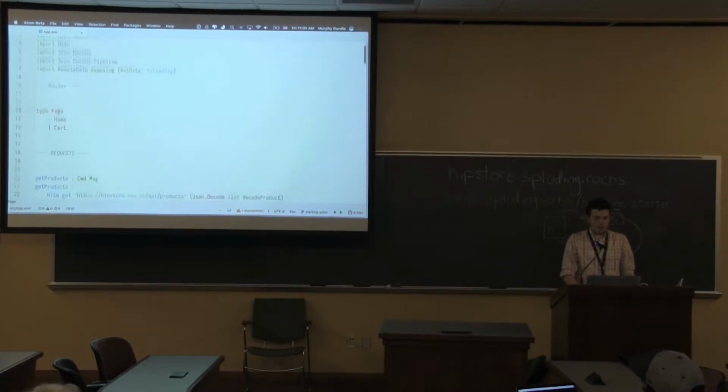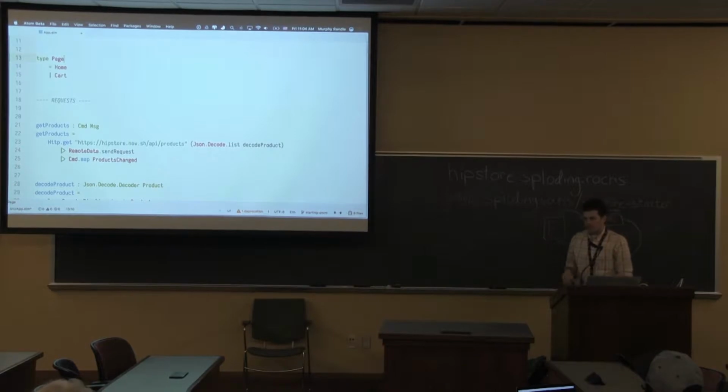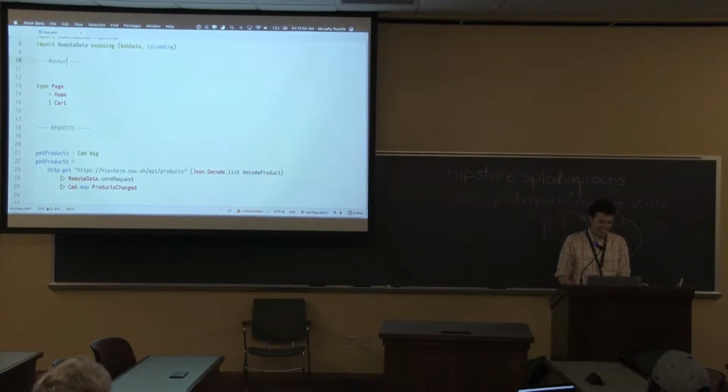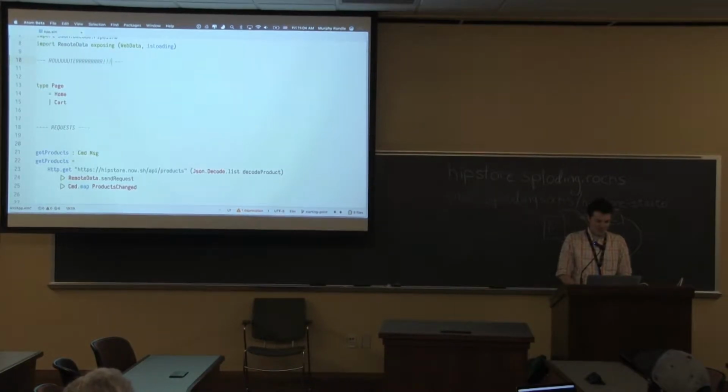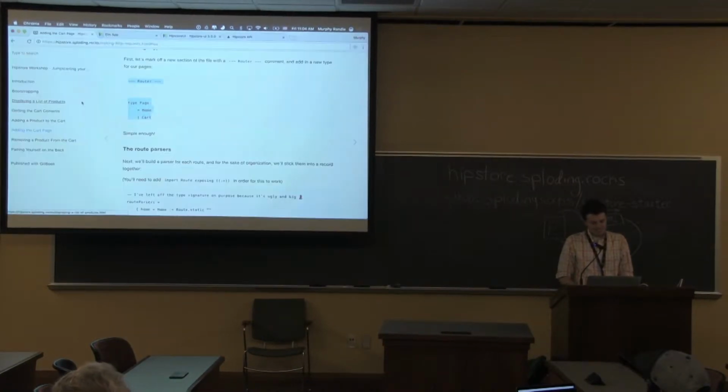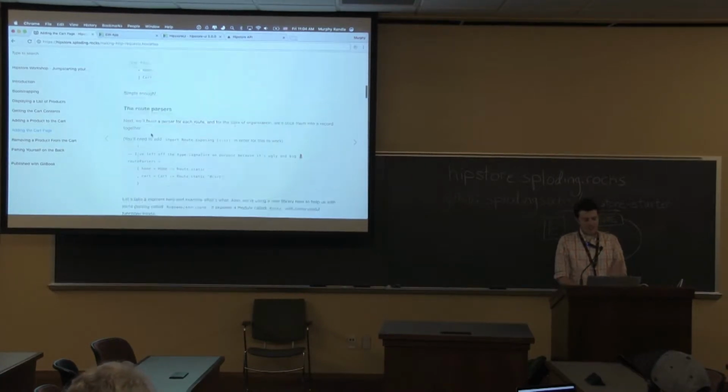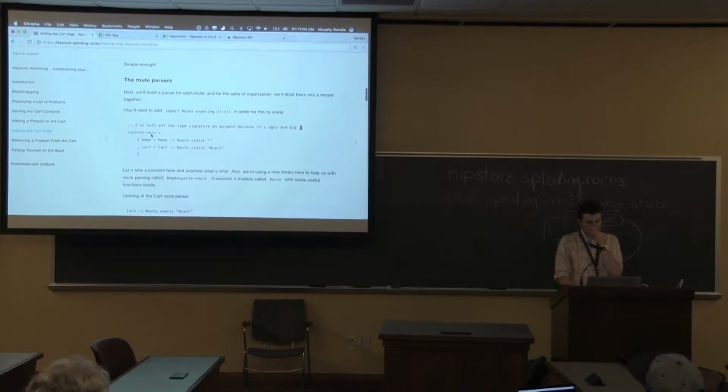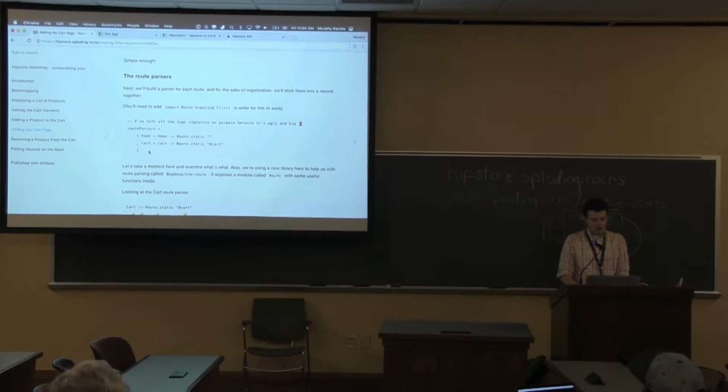And we've got a type, which has home and cart, the two pages in there. It's not all caps. Oh, you noticed. Router. Thanks for noticing. And okay, so that was the simple part. The easy part's over. Buckle your seatbelts, because now we're going to build the route parsers.